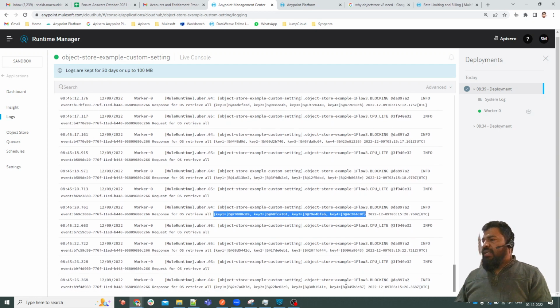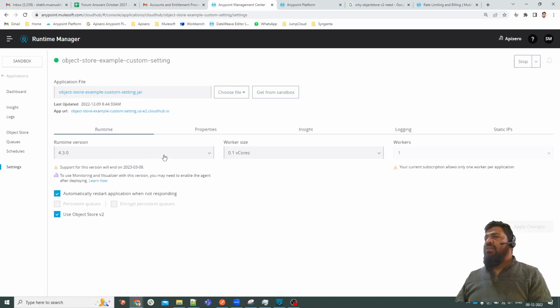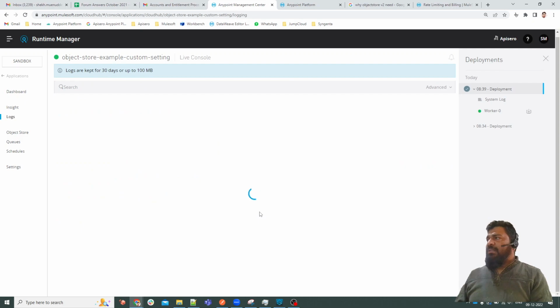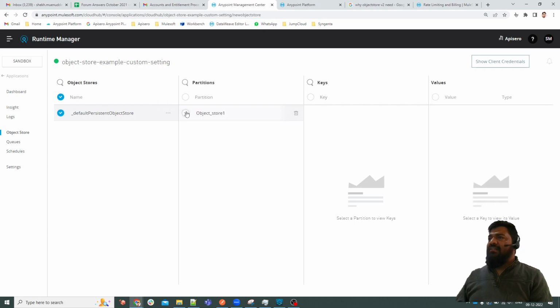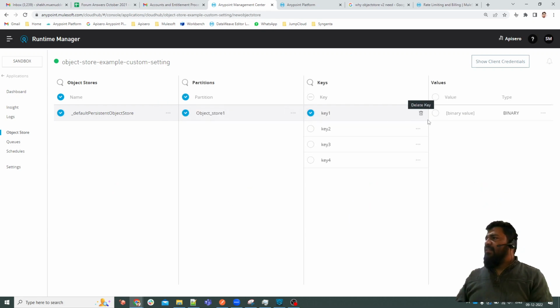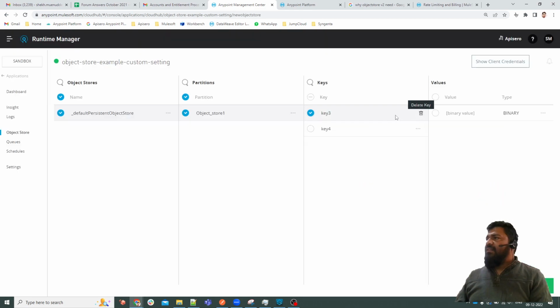Okay. So you can see that in multiple deployments, a new machine is allocated, and the advantage of Object Store v2 is that when a new machine is created, your data is not lost. Okay, so let me delete those keys in order to show you. I'm going to delete the keys here. You can delete from here. Delete, delete, delete, and delete.